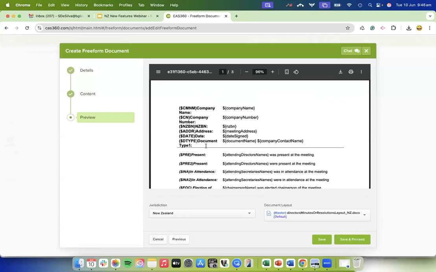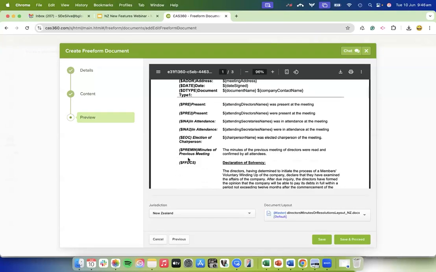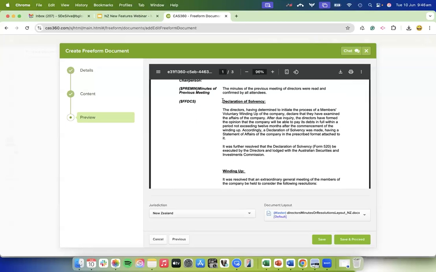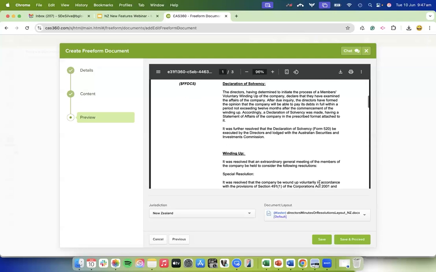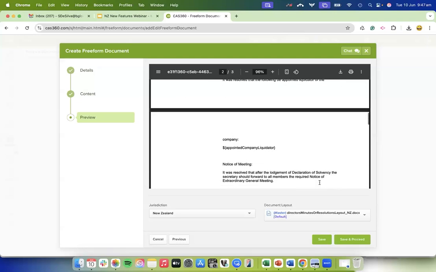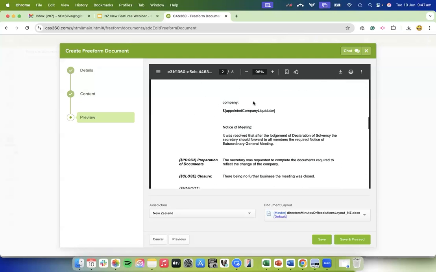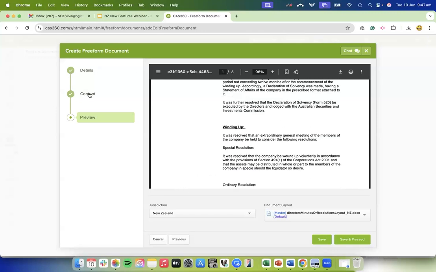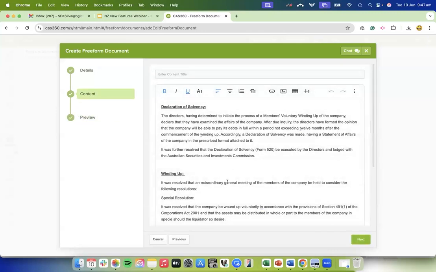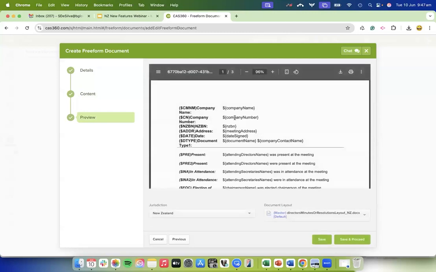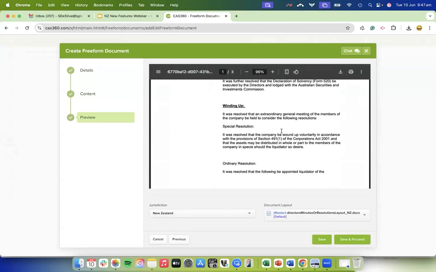So you can see it's added in all the CAS 360 text from the standard director resolution format. And it's now inserted the text that we just copied and pasted from our template here. So if you're happy with the document, or if you need to adjust it further, you can go back to the content section here and then update it, and then come back to the preview section to make sure you're happy with it. Once you're happy with it, you can hit the save button, or you can directly hit save and proceed and apply it to a company.